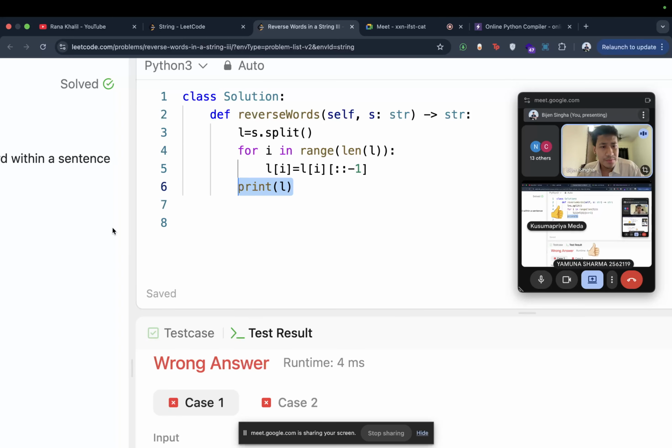Is it clear, everyone? Yes. Okay, now if I am doing this, what I can do is, now I have to take it in a string. So how do I take it in a string? I'll take empty string. Okay, I have taken empty string.